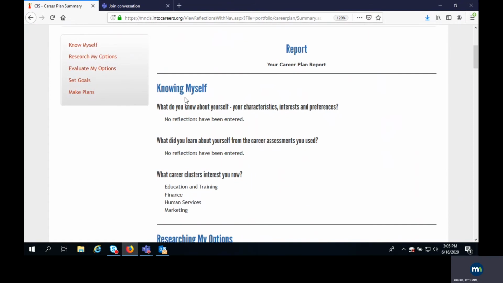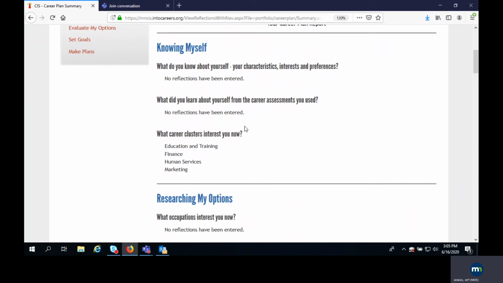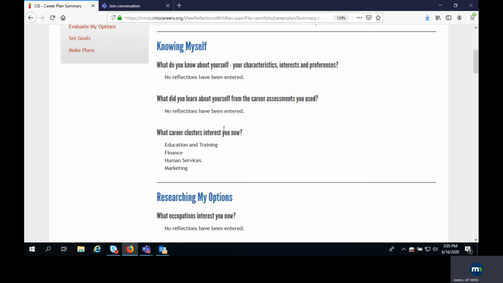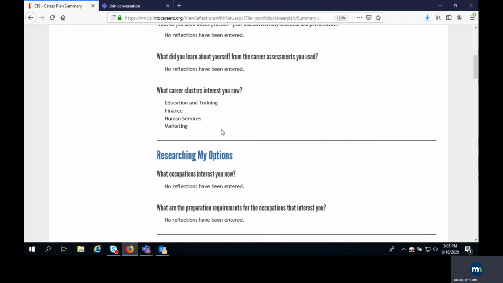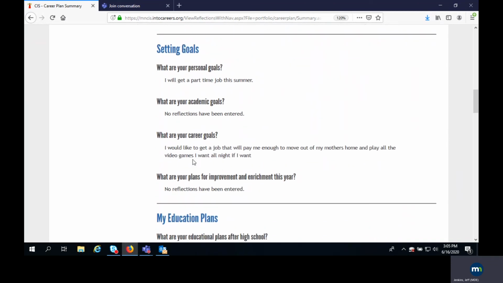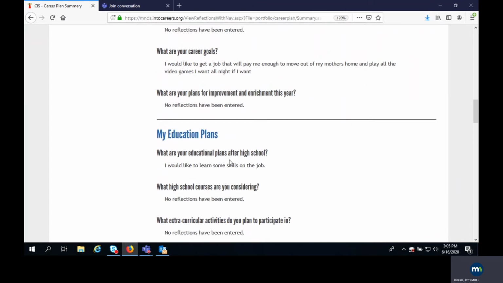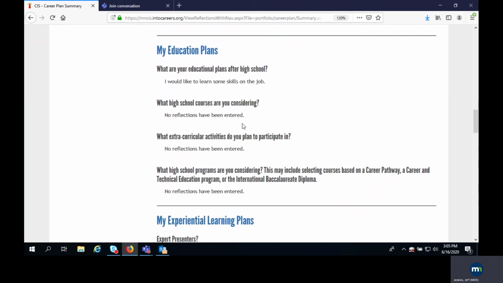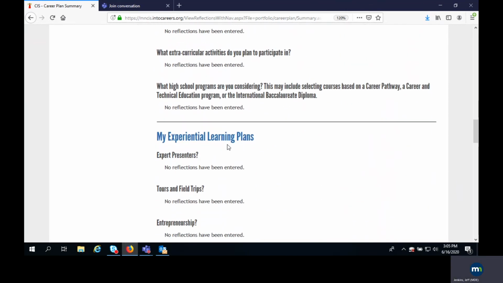So you've got the knowing myself part, so it's all just split right up into these main sections, and then the different reflection boxes that were located in that section. So this goes on down, and here you can see what the career goals, this one was filled out under setting goals, education plans, the experiential learning.